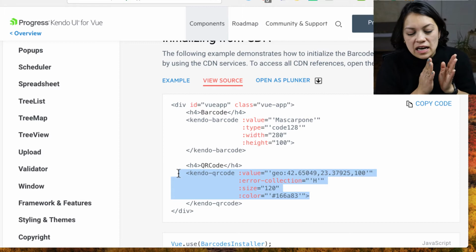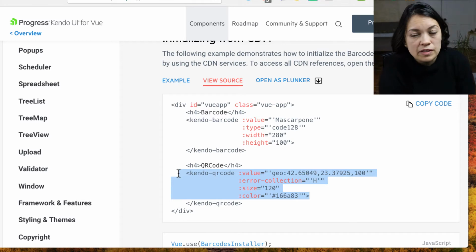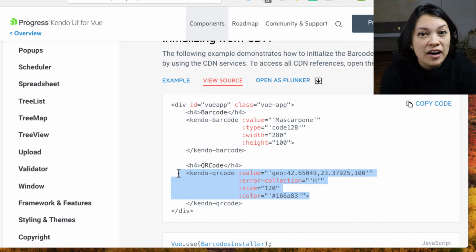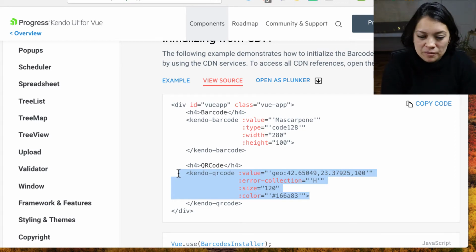So I also wanted to let you know that now that you have worked with a few of our components, you have a very good understanding of how to use all of the components because you take a lot of the same steps with each one.